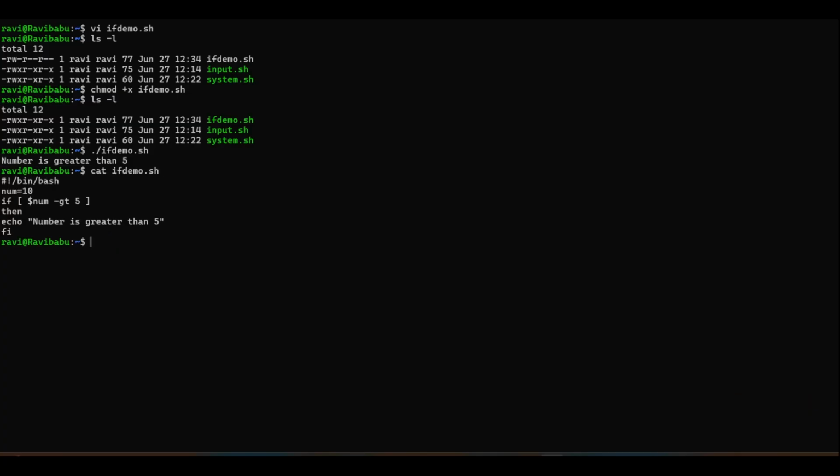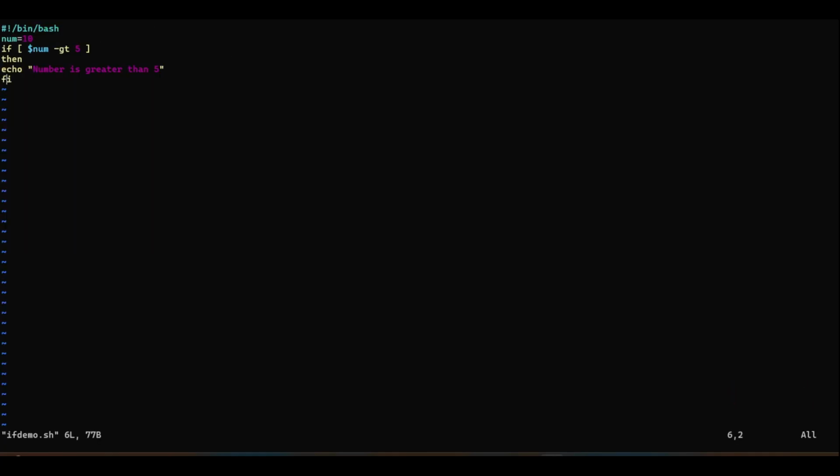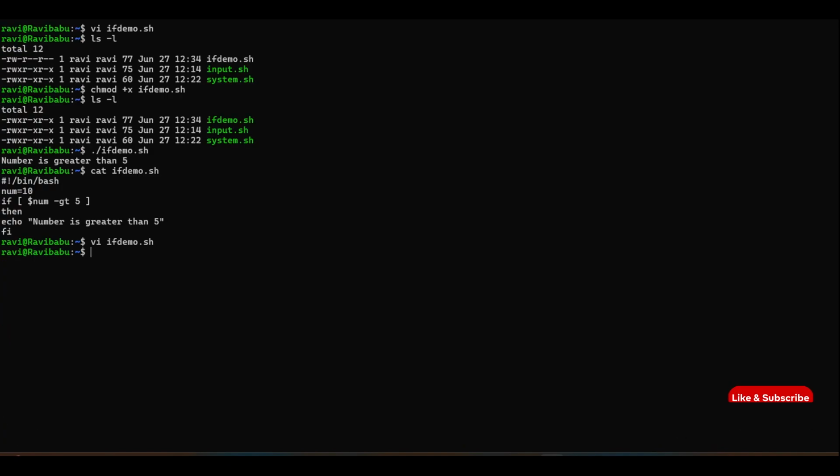Let me show you the file, then you will get a clear picture. If the number is greater than 5, yes, number 10 is greater than 5, then it came into this condition. So let's change that. I'll show you, we have multiple options we can do. Insert, and let me give 0 here. Let's give this. What will it show? Let's see.